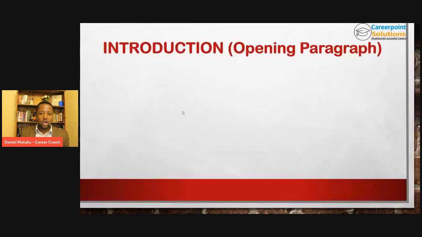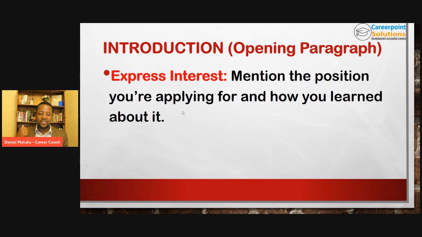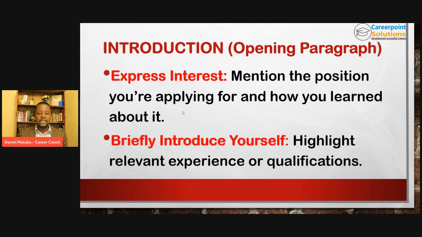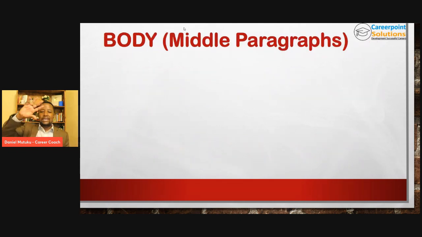Okay. Second part of the cover letter is the opening paragraph. Here, you need to express interest. Mention the position you're applying for and how you learned about it. Also, briefly introduce yourself. Highlight relevant experience or qualification. Remember that question: must you mention your qualification? The thing is, mention relevant qualifications. You don't need to talk about everything that you have done. Is it really targeted to that job? That's why I'm talking about relevant qualification.